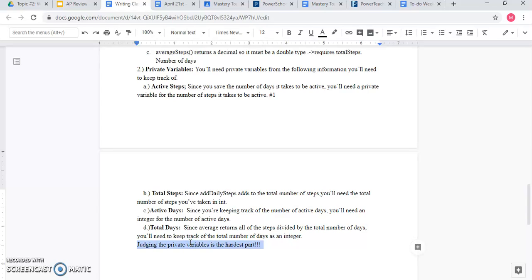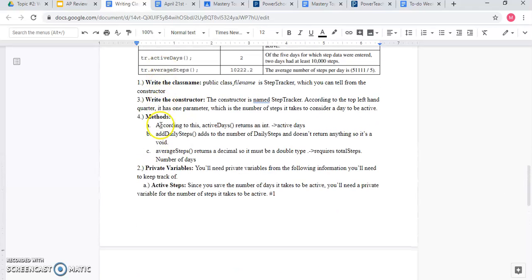I think that judging the private variables is the hardest part of this, because you need to ask this question of what you're going to need to keep track of. And in most of the assignments that we've done, we've written the methods, but we haven't kept track of private variables ourselves so far. Now, since this question format isn't on the AP exam, I'm not going to freak out about it. But I think it's a good thing to keep in mind. What we're really most worried about is writing these methods such that they function properly, and you do need the proper private variables in order to be able to do that.